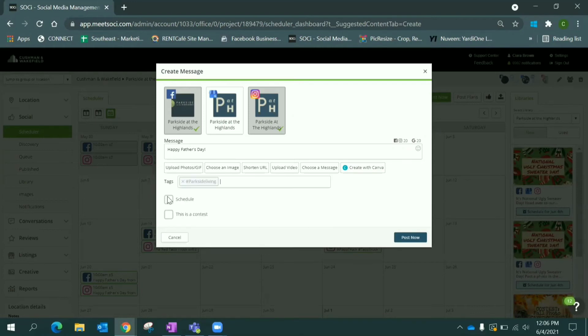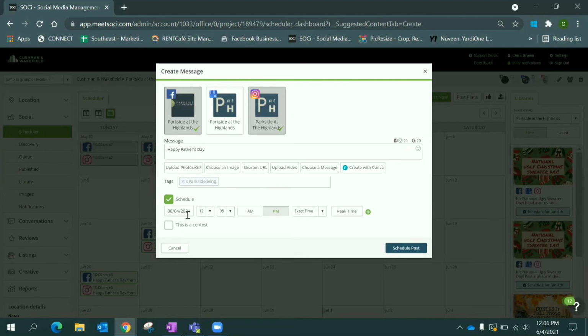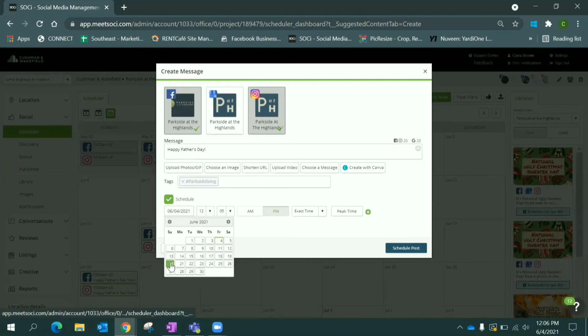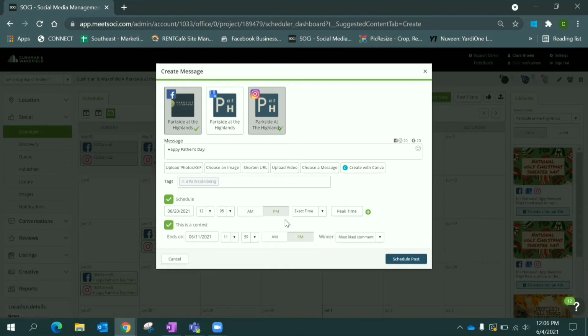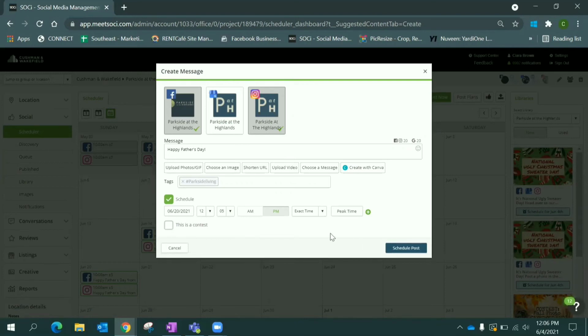And then you'll be able to schedule this out. You will hit this button and you'll be able to say, I want this post to go out on the 20th because that's Father's Day. And I would like this to go out at 12:05 p.m., the exact time. And then once you hit schedule post, it will upload to your calendar and it will be scheduled to go out automatically without you having to do anything else on the 20th at 12:05.